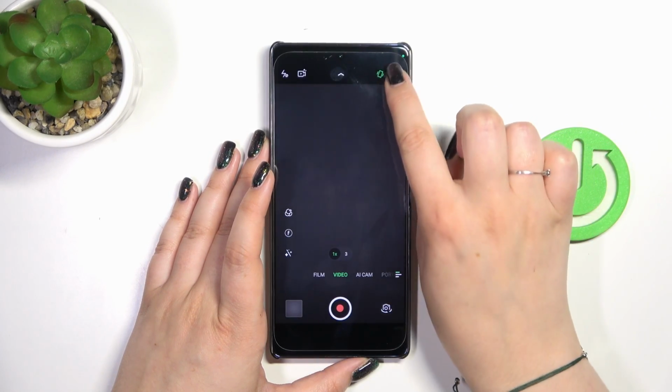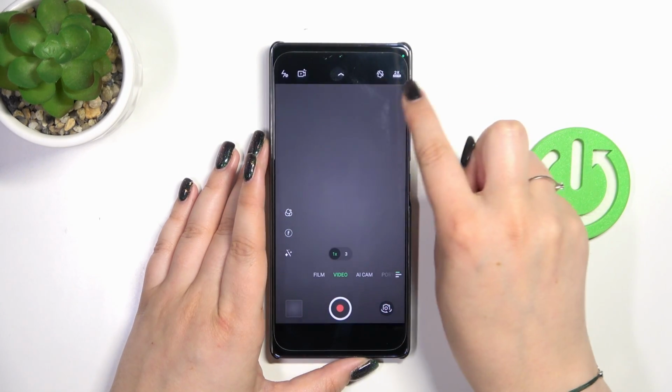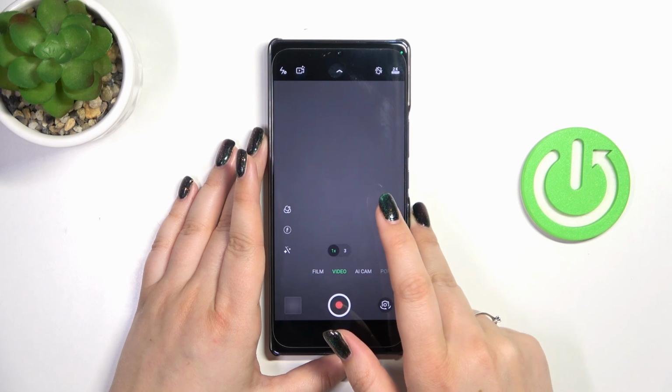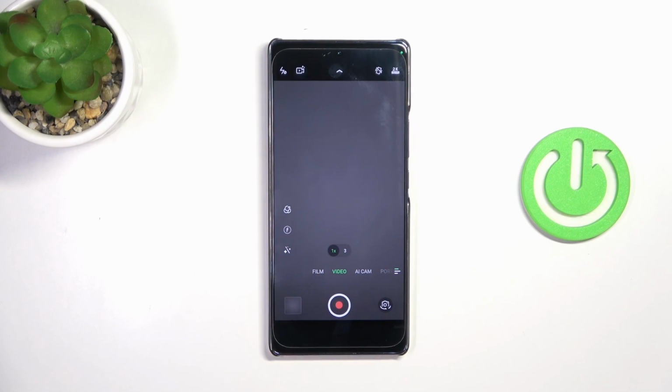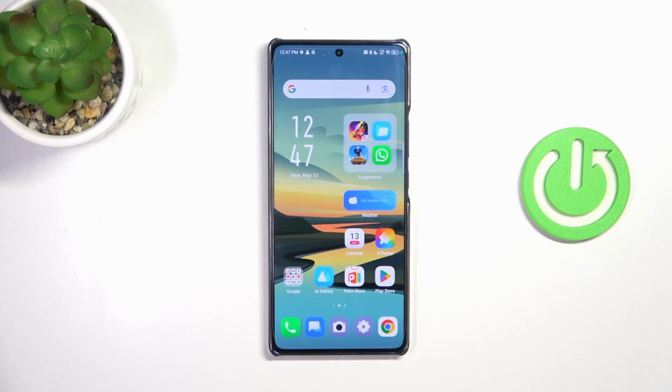Let me choose, for example, 2K. Just tap on it, and as you can see, the icon will change, and it will inform you which resolution has been applied, which also means that from now on, your device will use the chosen resolution whilst recording a video. Alright, so that will be all.